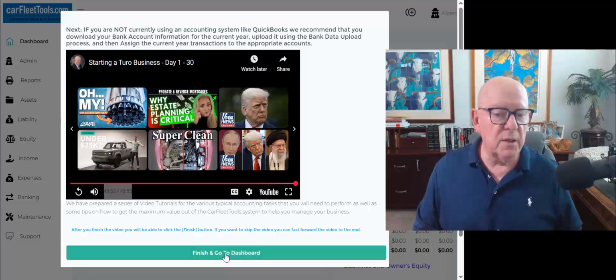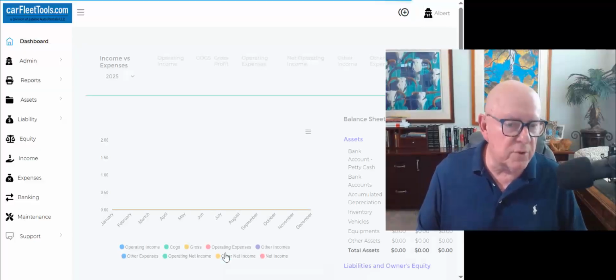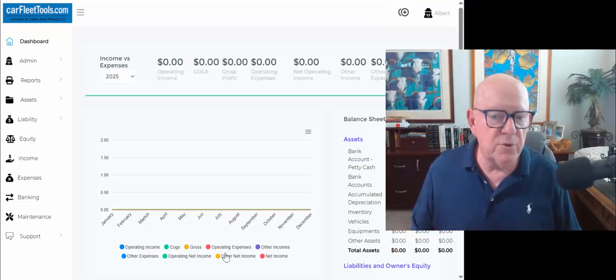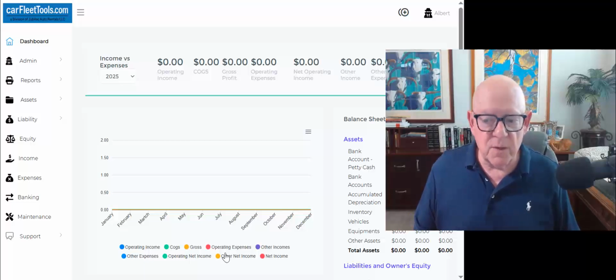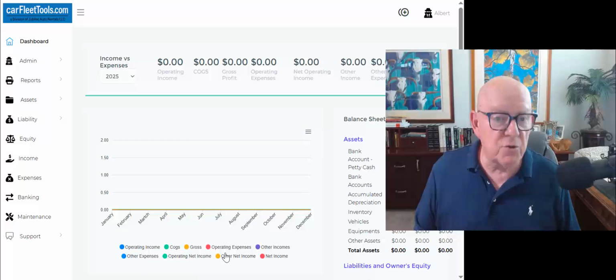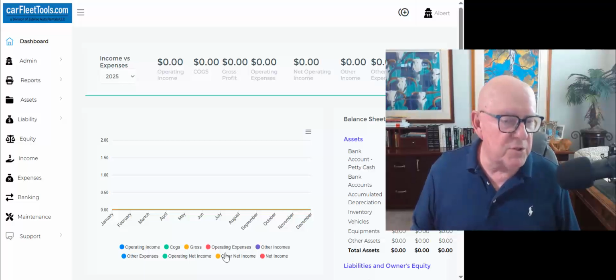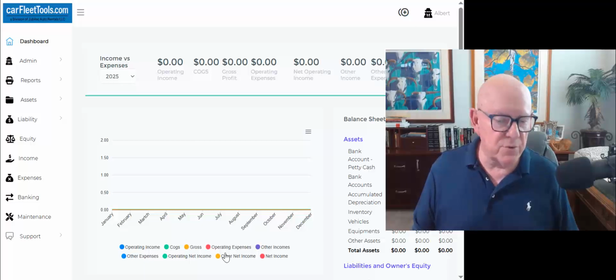At this point in time, you have now watched the onboarding video, you've created your account, you've created a bank, and you've uploaded a list of the vehicles that you have on Turo. So you're ready to get started actually using the system and importing banking transactions and doing other things.